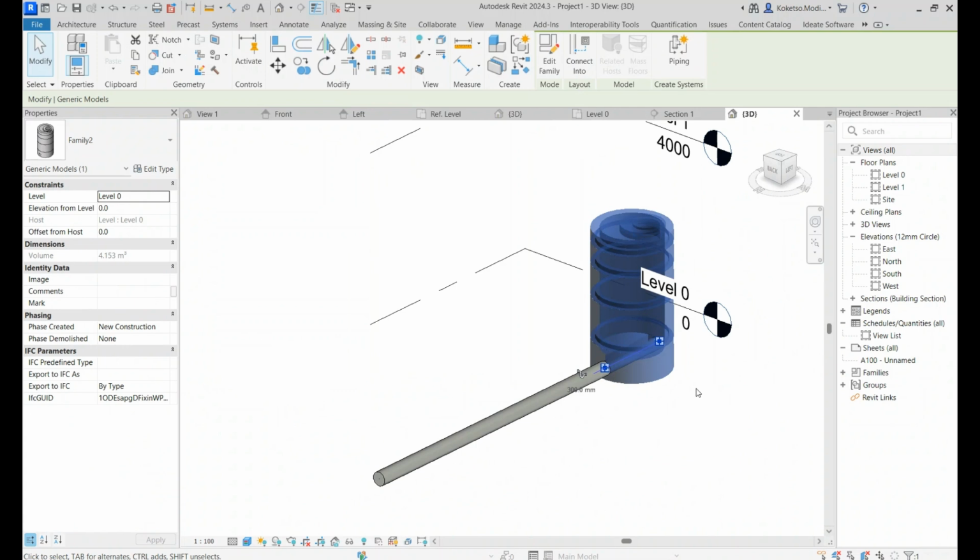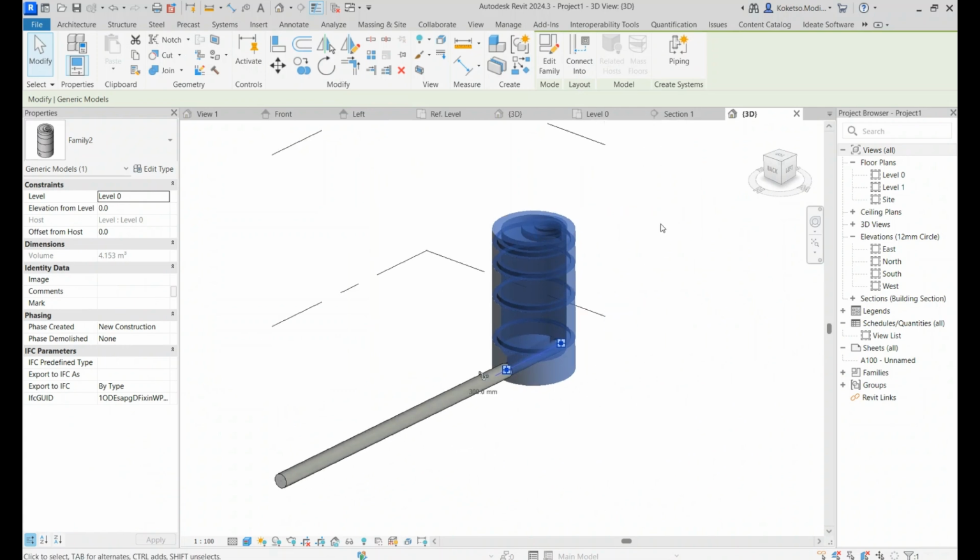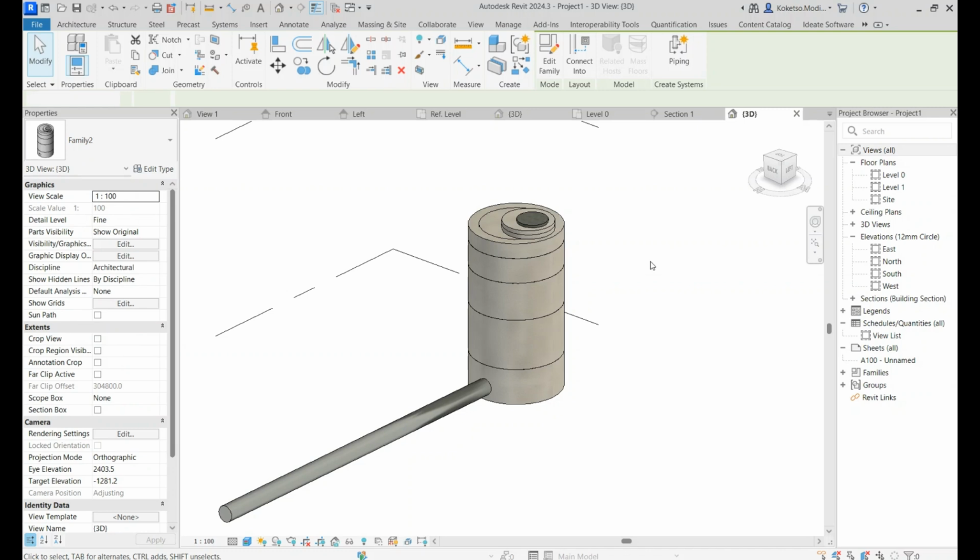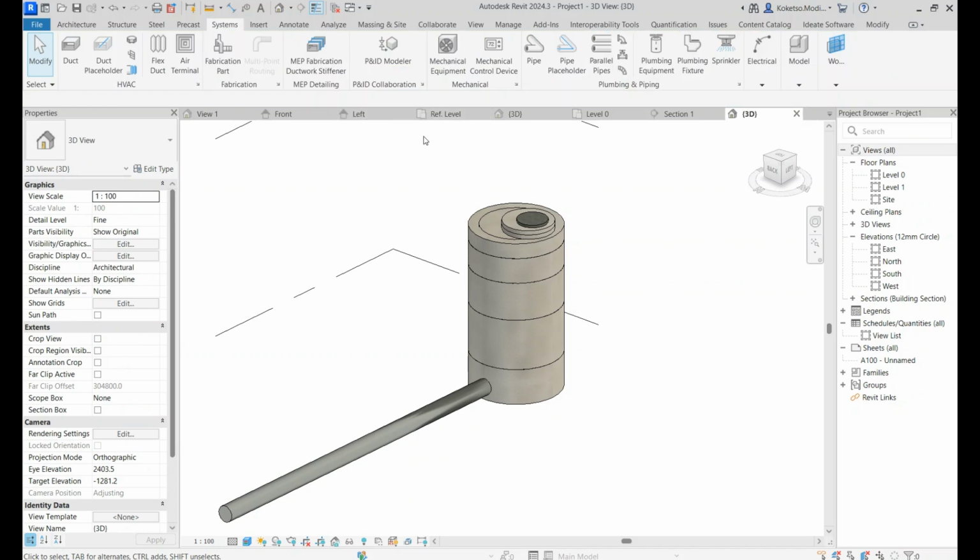All right, that's it. That was the basis of creating a simple manhole using Revit based on the engineering details.